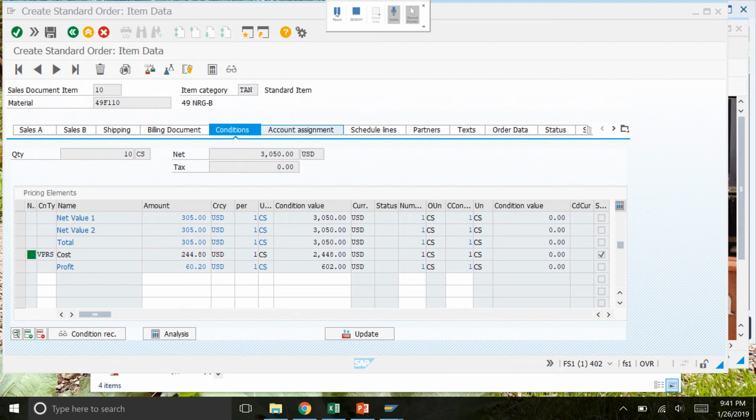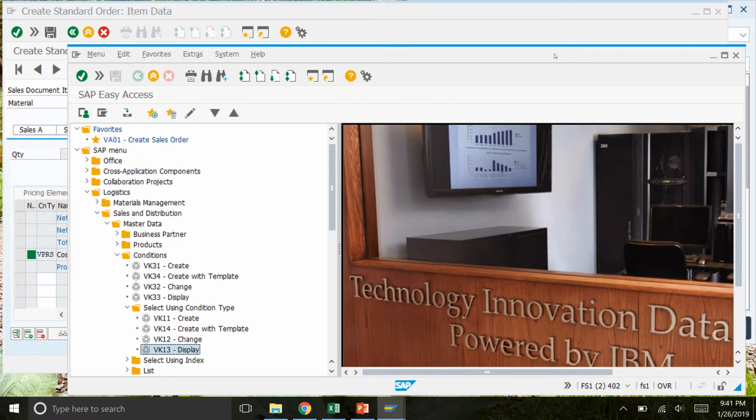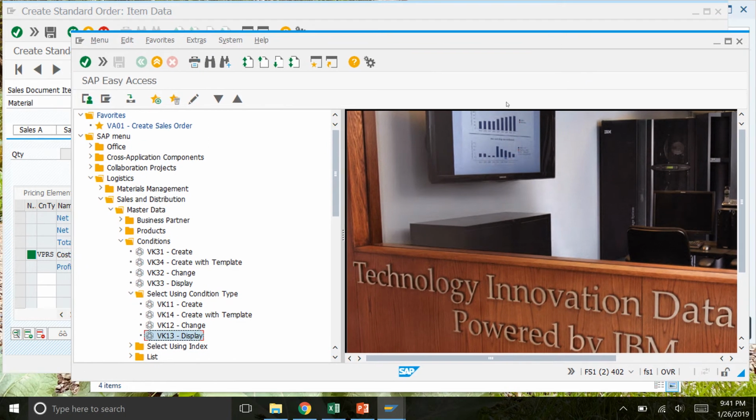So we just finished number 4. Now we're going to start step number 5, which is on page 28. For here, we're going to leave this open. So we're going to leave this in create standard order item data, and then we're going to switch over to the other session that we have running. So remember, we opened this session earlier, and we're going to switch over to this other session.